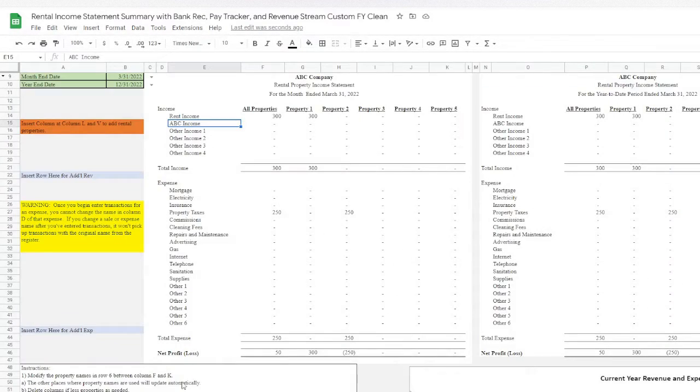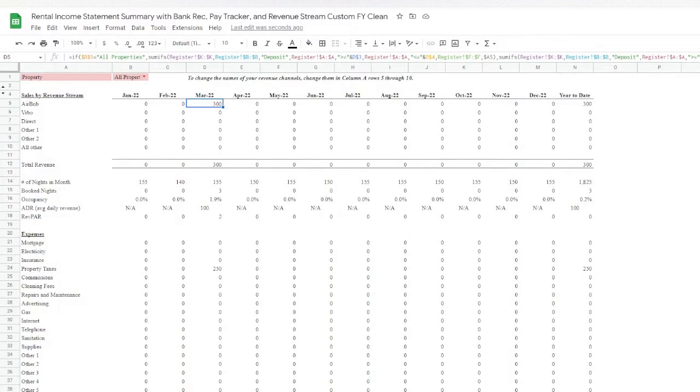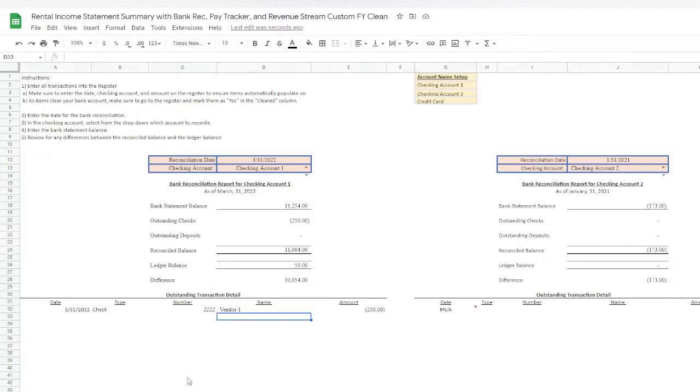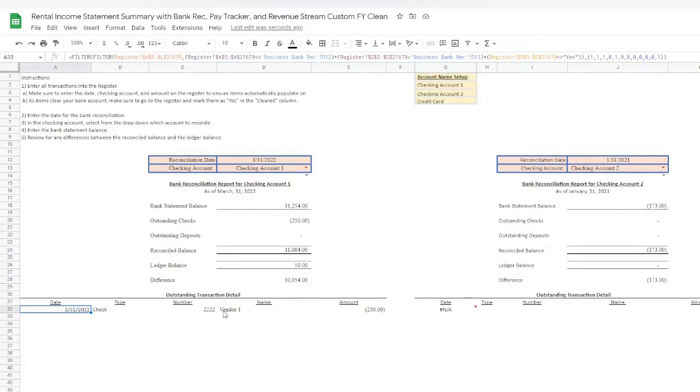But if you go back here, let's look at 3/31, you can see everything is showing up. Move that tab, and then you can see you have the expense there, and they also show up on the revenue on the customer payer tracker, and that one's showing up as a bank rec. Remember that the last one went away because there was no more outstanding checks.